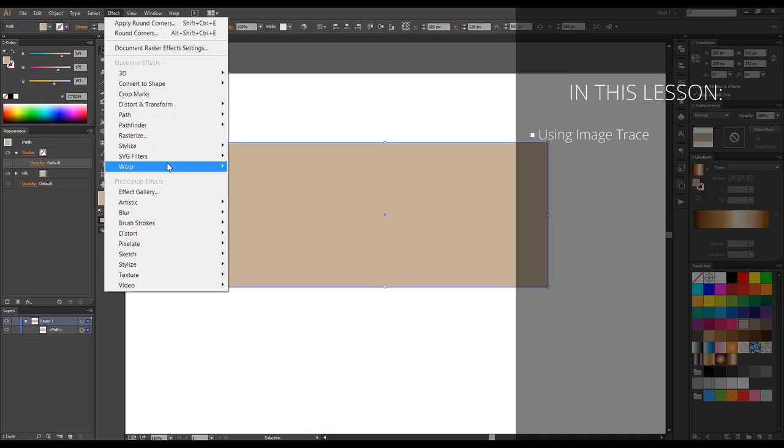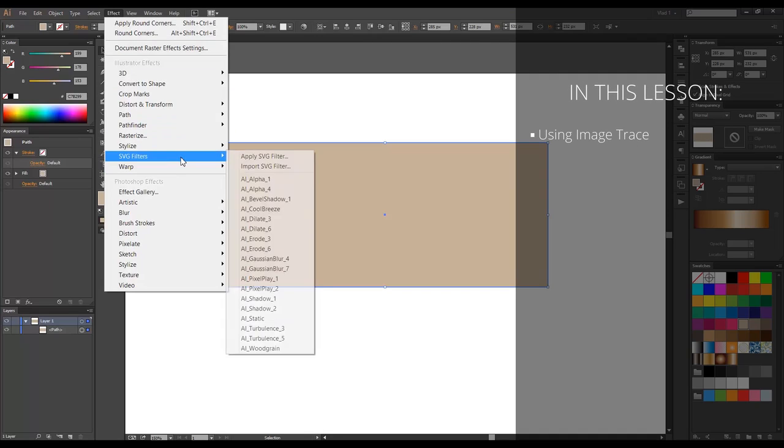Today we'll go through the warp effects. We will skip the SVG filters because they are ugly and no professional designer tends to use them.